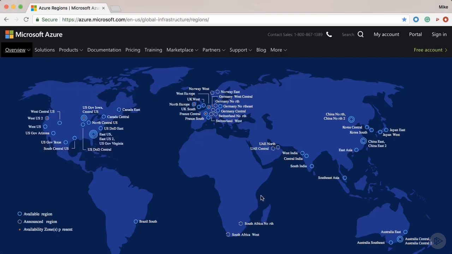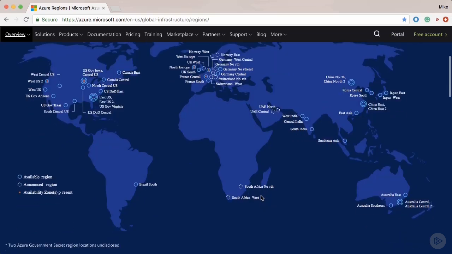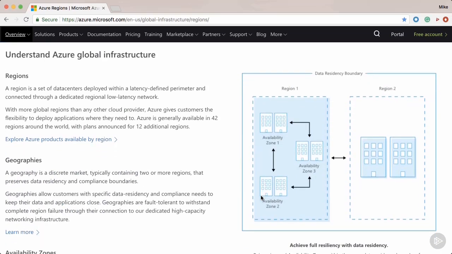So hopefully that makes sense, but if it doesn't, don't worry. We're going to jump into the portal here in a couple videos, and I'll show you how to work with availability zones and pick regions. But let's go ahead and move on to the next video right now. There's another concept that you want to be familiar with. It's the concept of availability sets, and that's something we can also use within one of these regions. So let's go ahead and move on to the next video, and we'll take a look at that.